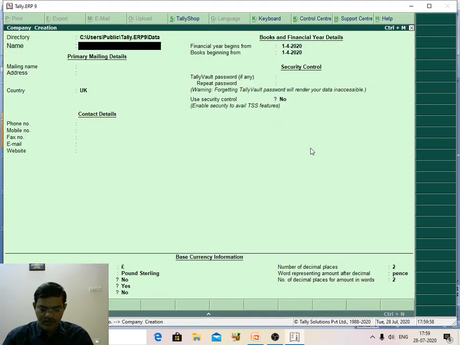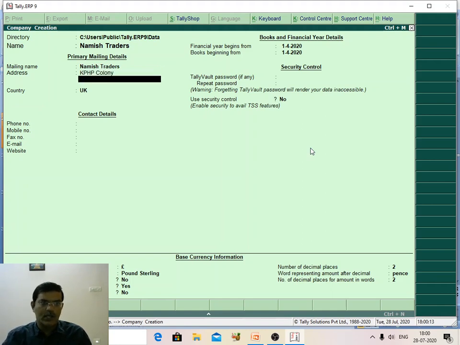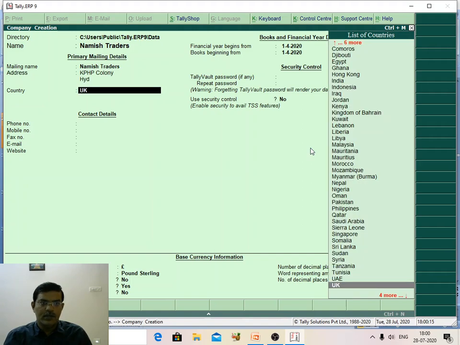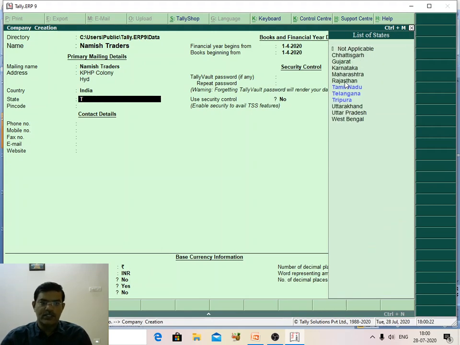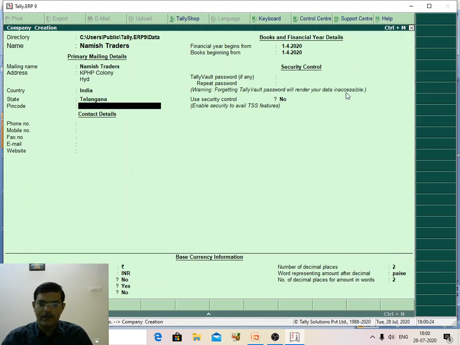What is the company name? Namish Traders. Where is the address? KPHB Colony, Hyderabad, country India, and the state is Telangana, and I am giving the pin code number like this.